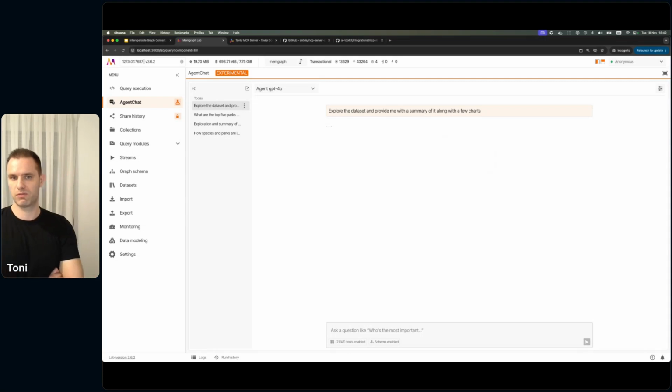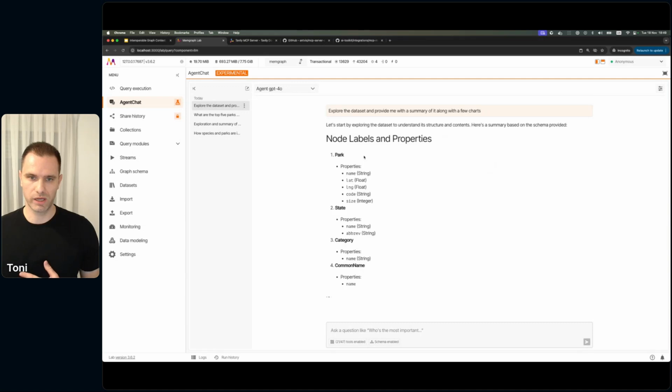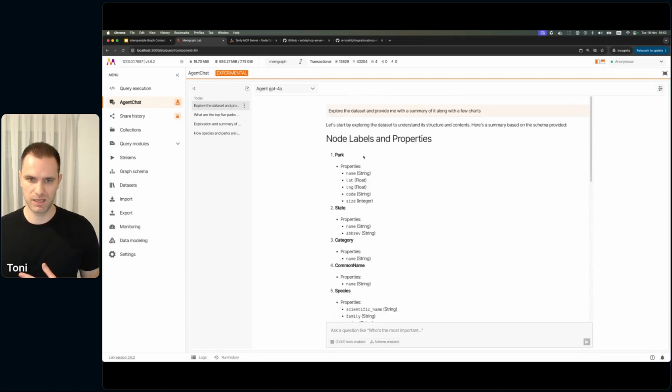So now I expect it to run the Memgraph MCP, to run those Cypher queries, and then run the chart MCPs to present those charts in here. It takes more time. Let's see what it ends up with. Cool. Okay, so we are seeing pretty much the schema.